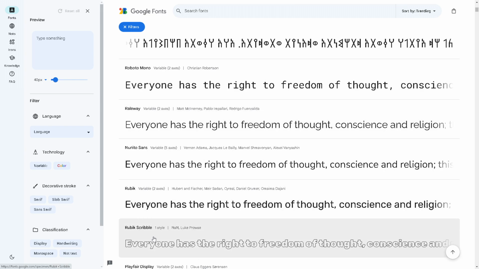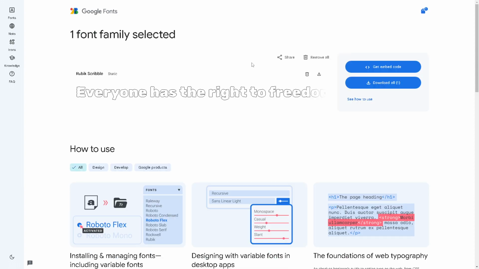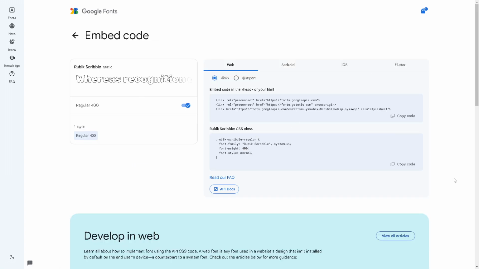It's the Rubik Scribble. Now click on it. Now from here, you have three options for you to get the font. Click on this button in the upper right corner, and from here you can click on share, wherein you can just copy the link, or you have an option to download the file as an OTF, right? Or you can simply get the embed code, copy that code, and then hover down to the custom CSS.